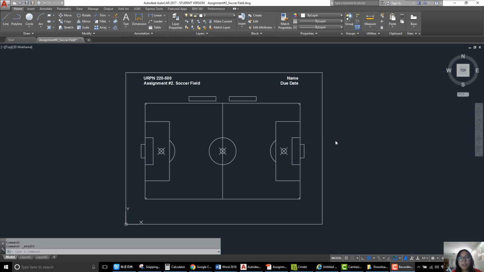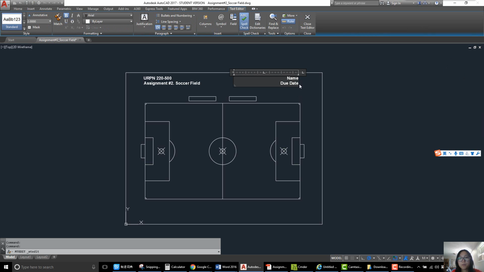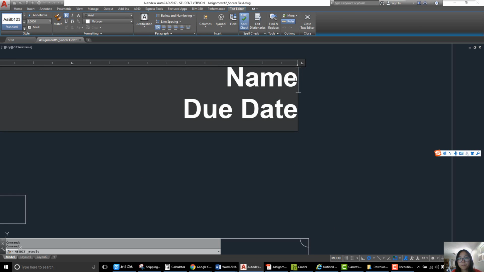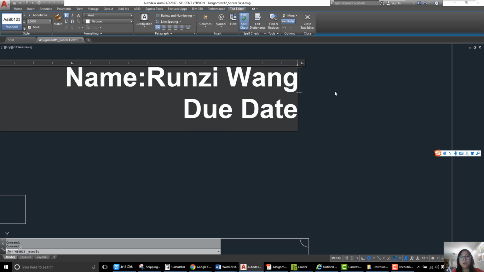Okay, since I finished my drawing, I'm going to prepare for the submission. Firstly, I will change the name and due date. So double click on the text object, zoom in a little bit. So I type in my name and due date. You should put in today's date when you are doing the assignment. So I will leave it blank. And when you finish modifying the text, press Ctrl and Enter.